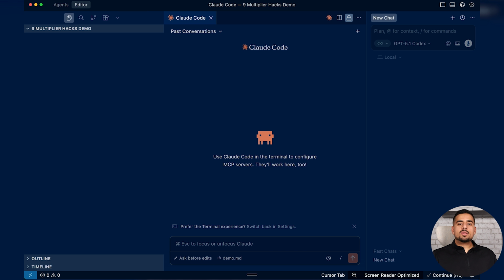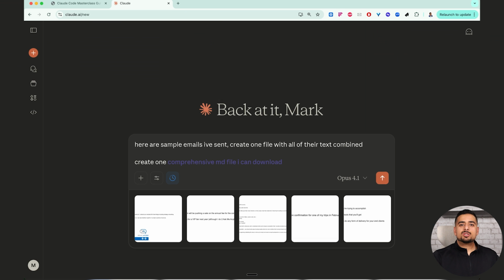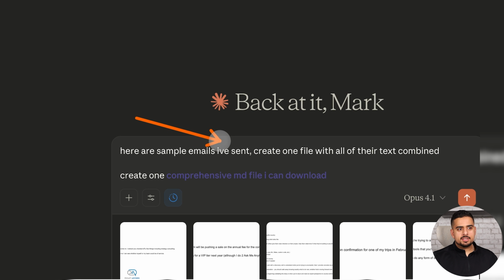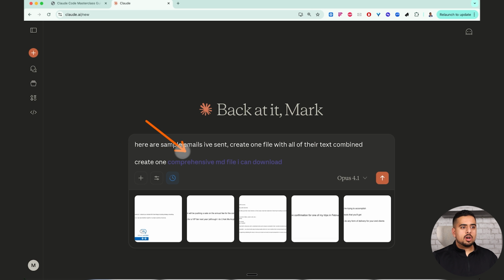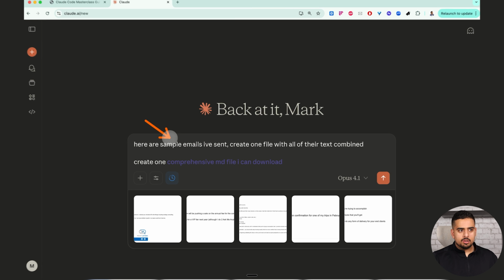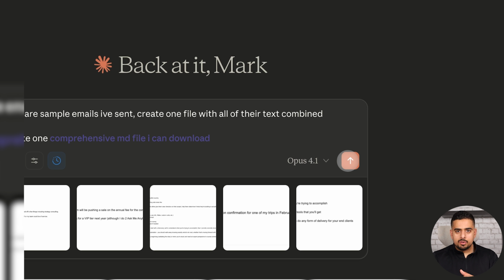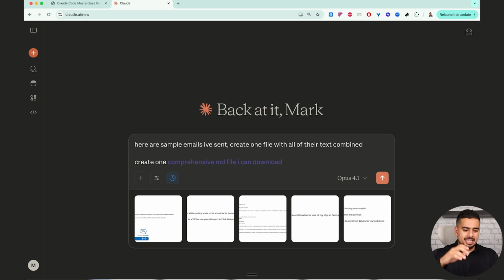Now with the logistics out of the way, let's dive into our first project. So to start things off, to be as lazy as possible, I wanted to emulate the way I write my emails. So I just took a screenshot of a series of emails, went onto the Claude AI front end, and said, here are some samples I've sent, create one comprehensive markdown file with all of their text combined that I can download. And I'll send this over, and we'll use that markdown file as the initial part of our Claude Code repository.